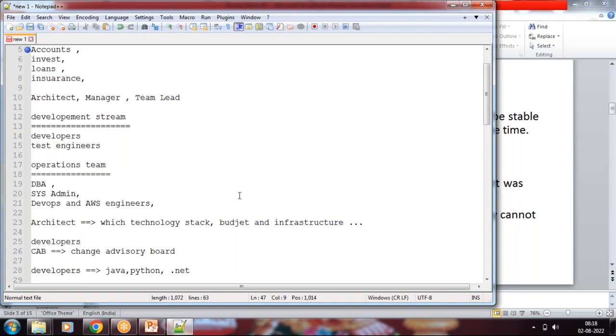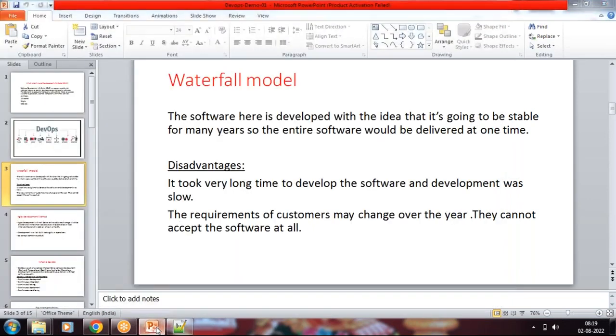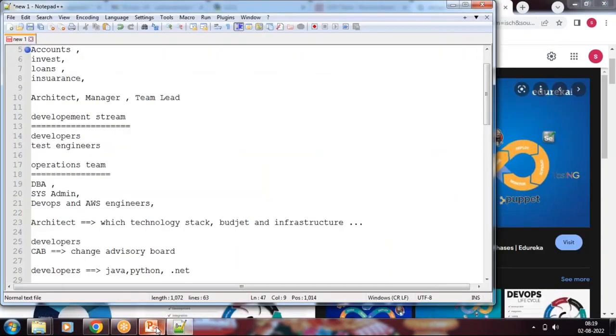Test engineers again work for a couple of months, find the errors, and share these errors with the development team. Likewise, this cycle happens. After development and testing, the application comes to the operations team, the people who deploy in the production environment. When it comes to operations, it used to take more time.